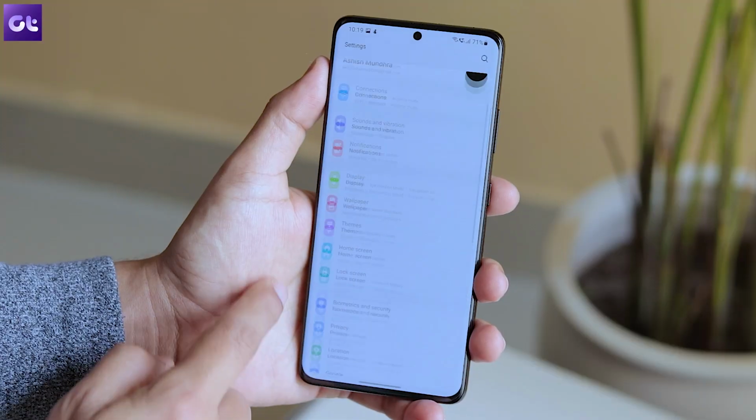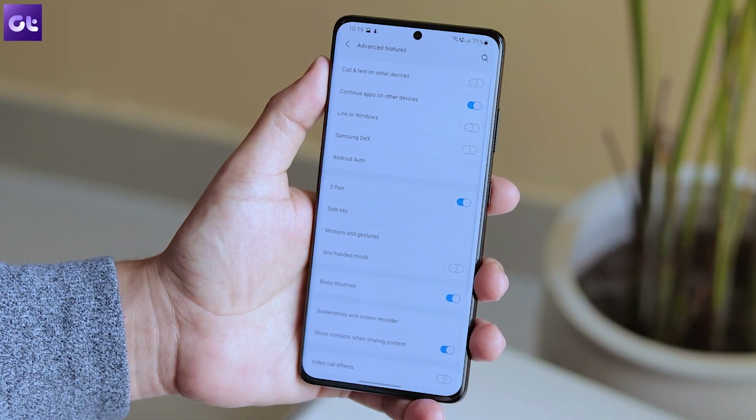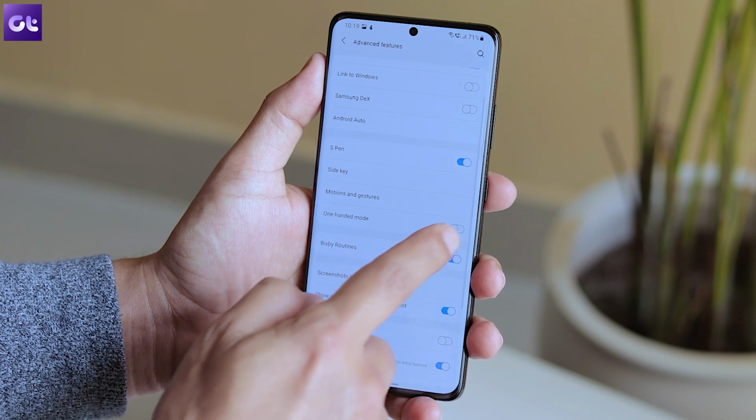Alright, so all these new phones that are coming around, especially the flagships, they're really great to use, but they're also very big phones. Well, if you're just in the mood to use your phone with one hand, Samsung understands that and has bundled a very feature-rich one-handed mode. To enable that, first head over to Settings, Advanced Features, and then enable the toggle next to one-handed mode.